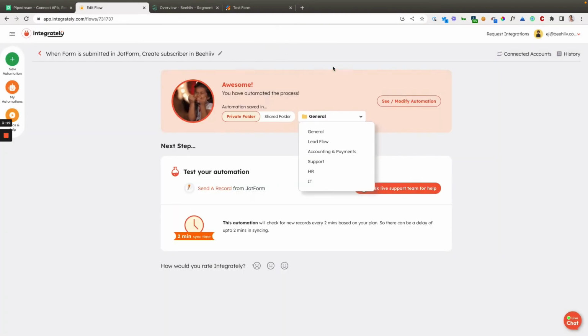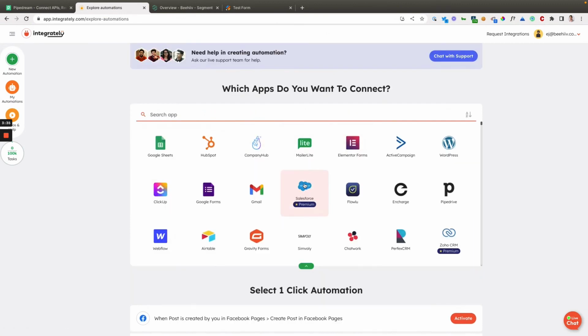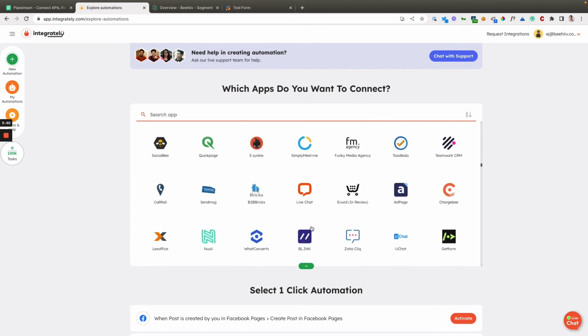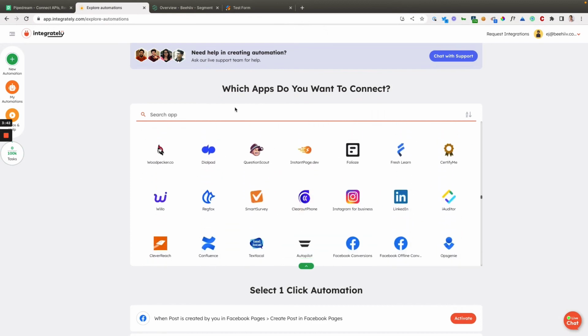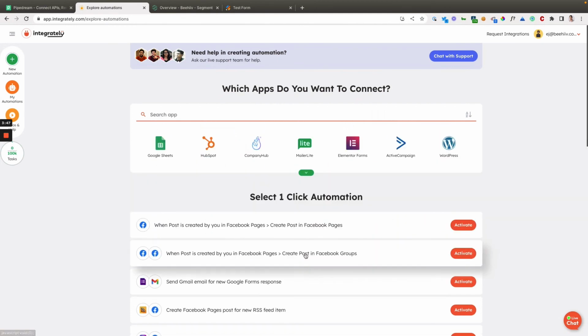So this test ran successfully. The integration is now active, and we've successfully set up this connection between JotForm and Beehive. You can go through the same process with a range of other tools that Integrately offers. You can see a fairly substantial list here, and they have many tools that you can use to push users into Beehive. So you can collect them however your account or your website is set up, maybe an app, what have you.